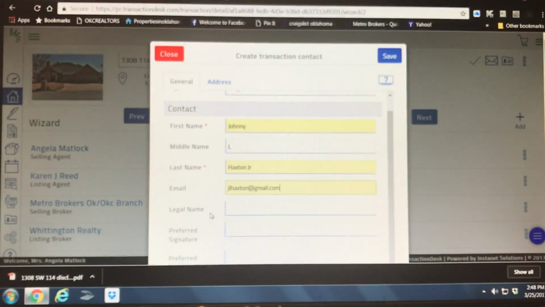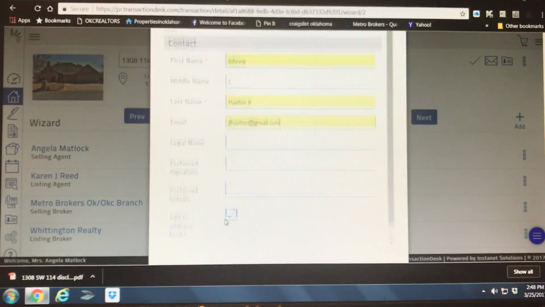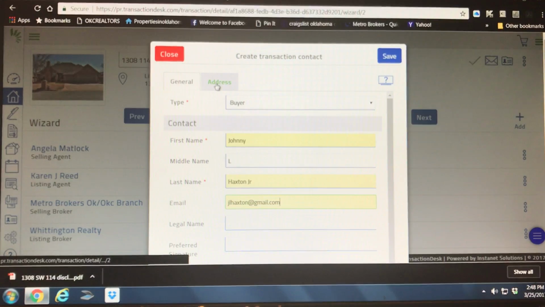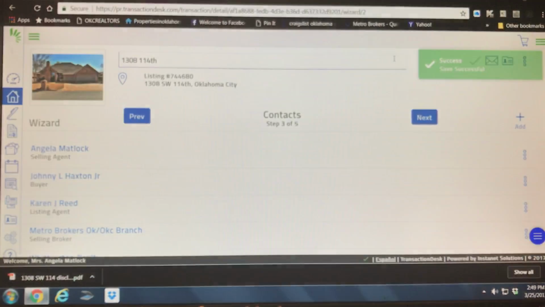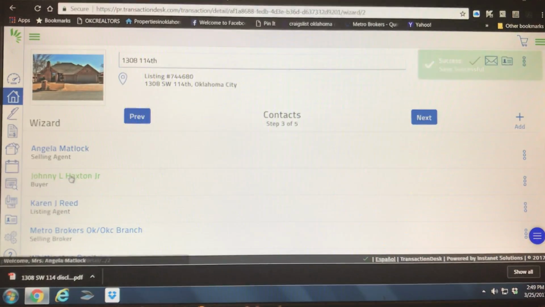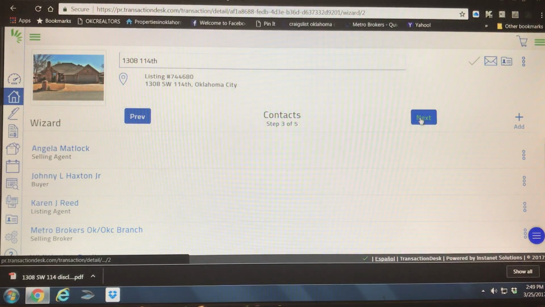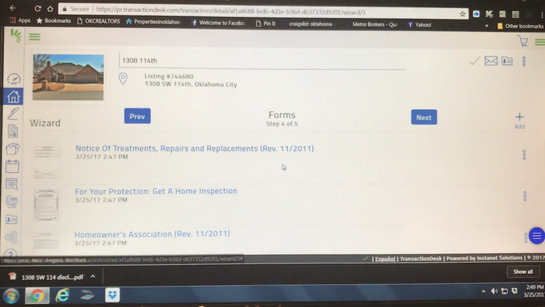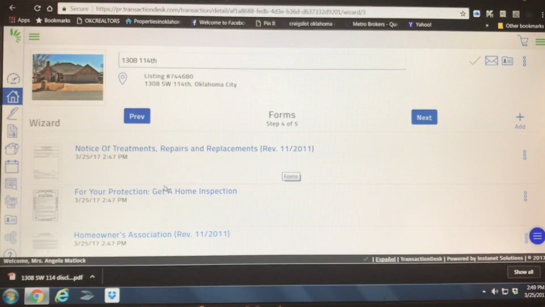You don't need to fill in legal name, preferred signature, preferred initials. I don't use the address portion either. Click Save. And now you can see he's listed as the buyer. Click Next. And since I use transaction templates, it's filled in the forms for me. If you didn't use transaction templates, then you would press the Add button right here to add templates.